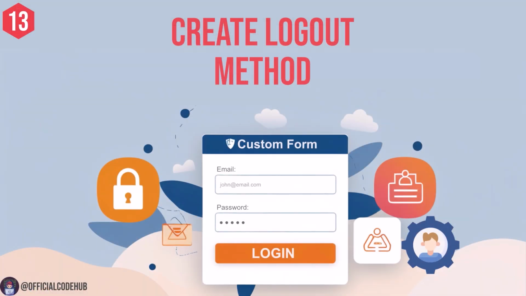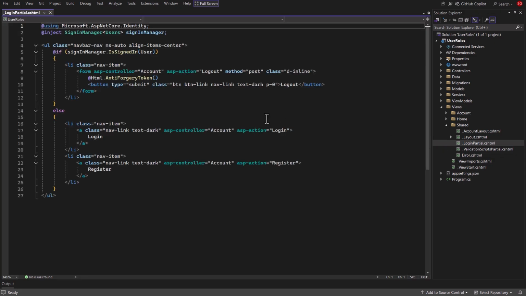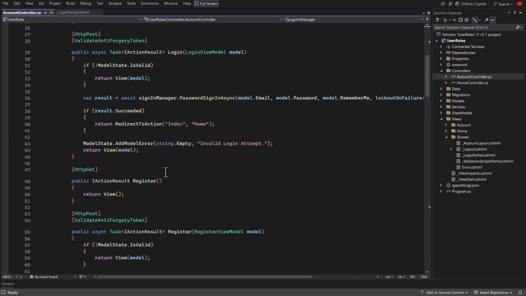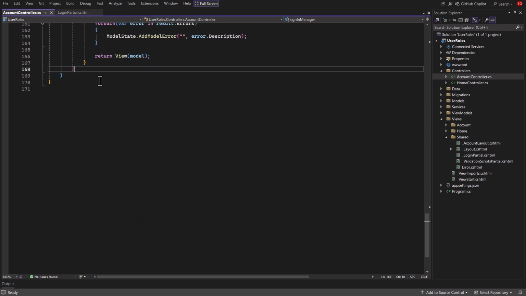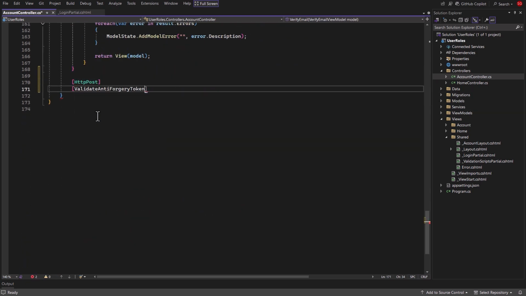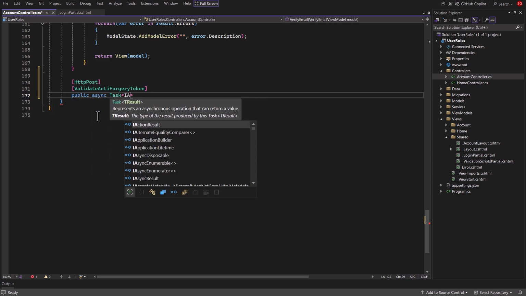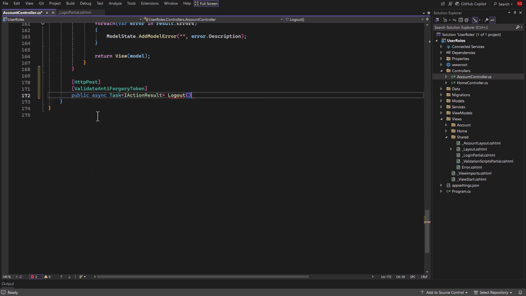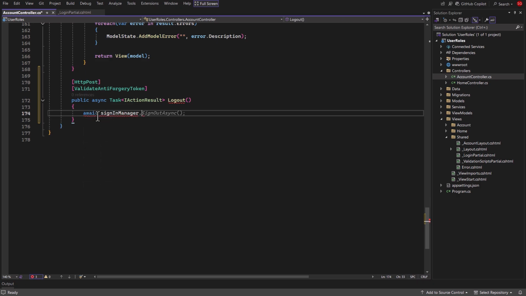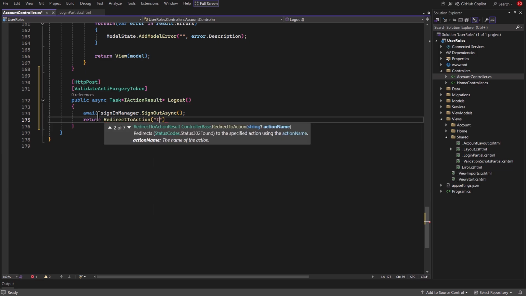Now we'll create sign out method. So, open login partial first. Here, we've set the action to log out. Now, open account controller. Here, create HTTP post and validate anti-forgery token annotations. Then create public task type method named Logout. Inside it, use signInManager.signout async method. Then use redirect to action method to redirect to home page.